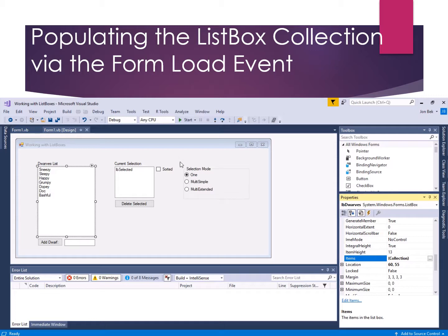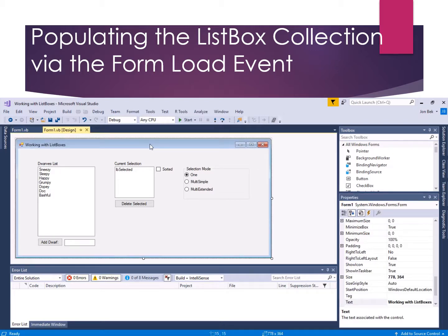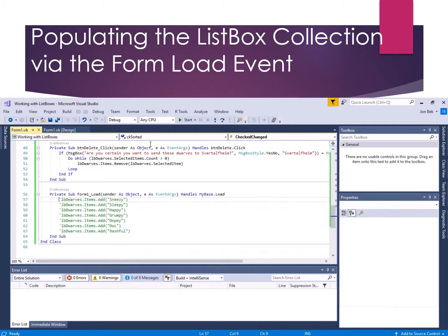The challenge here is, where do we put that? What would be a good event that is going to fire off before the user is likely to want to interact with the list box, so it will be populated right up front when the user goes to use the program? Well, probably the best place for that is in the Form.Load event. We can get there very quickly by double-clicking on the form itself.